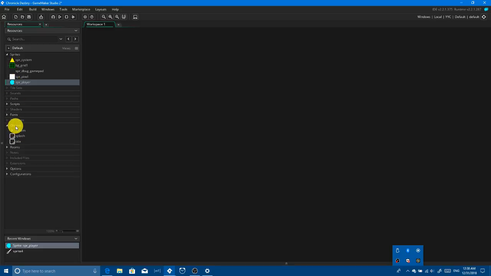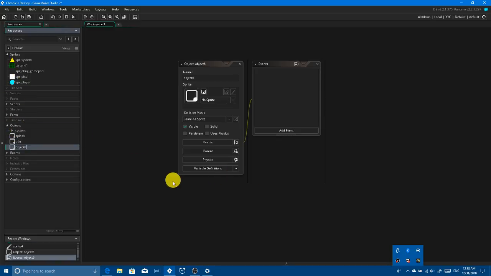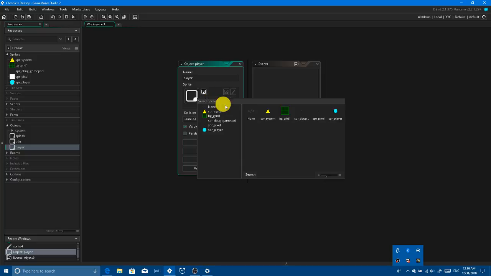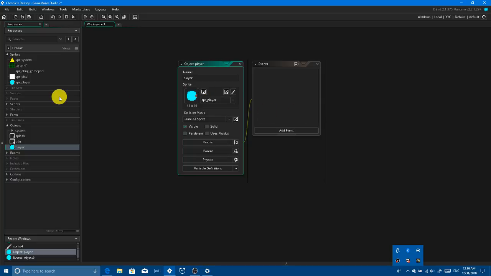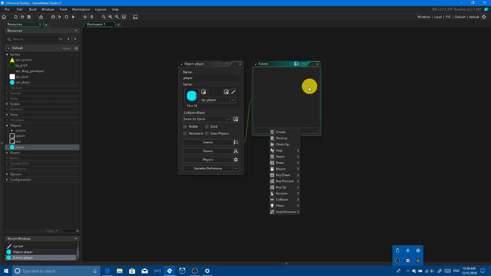Okay, and I have a sprite. Let's create the object. The object is player. Now, one thing I've seen is that a lot of other GameMaker users use a prefix for objects, like obj underscore player or o player or something like that.